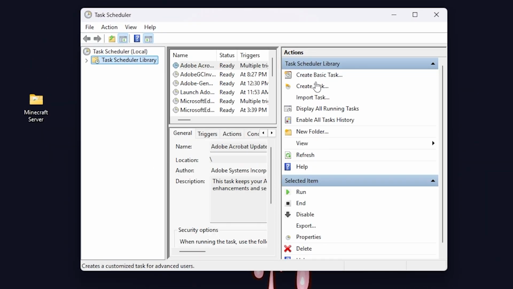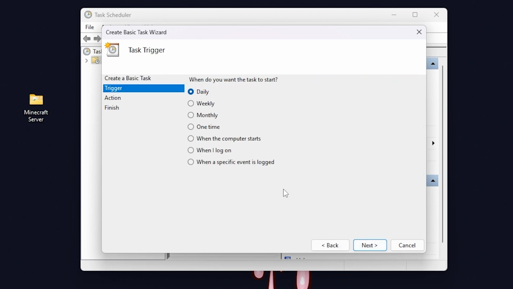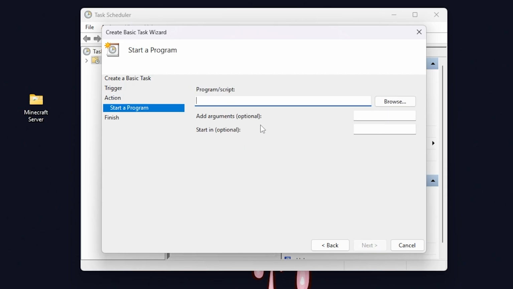Once open, click Create Basic Task, then name it. This can be whatever you want, just something that will help you recognize this task. Next, we will choose when computer starts. Click Next, start a program. Then, for the program script, we will type in cmd.exe.